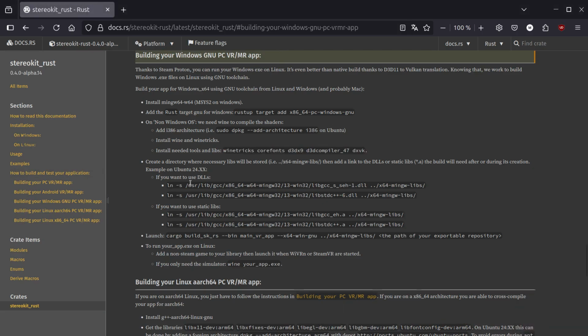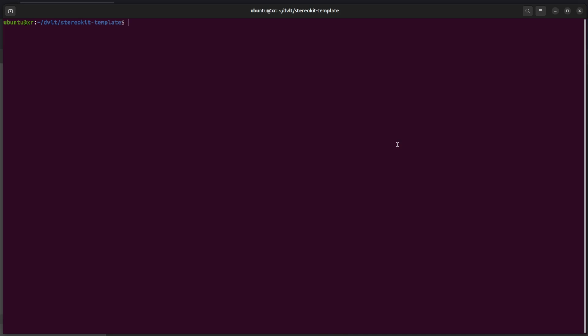By default, StereoKit produces a single file and all libs are therefore static. If you prefer to decompose into DLL, use the SKC and DLL feature. The directory x64 MingW libs allows you to reference all the DLLs that you will have to deliver with your executable.